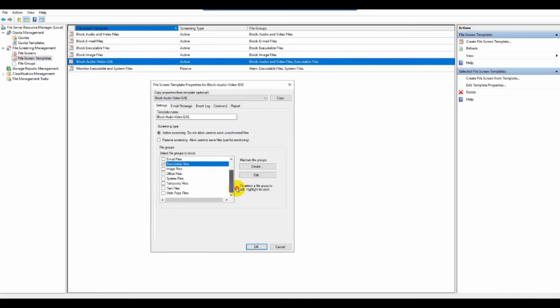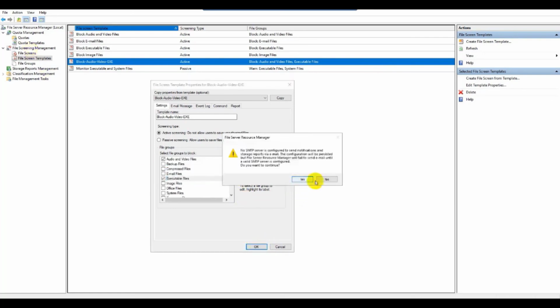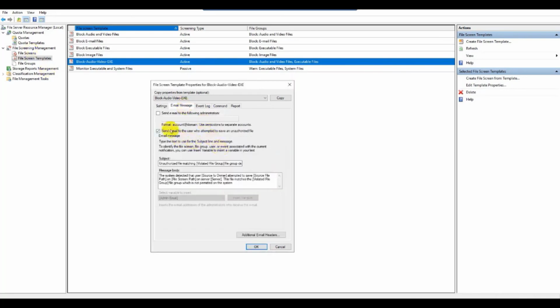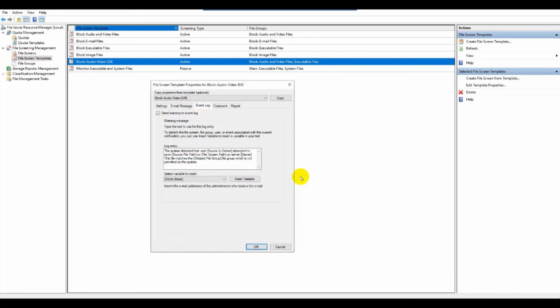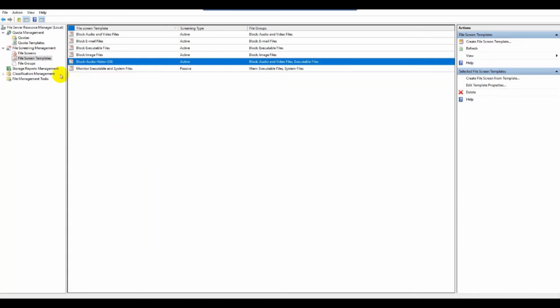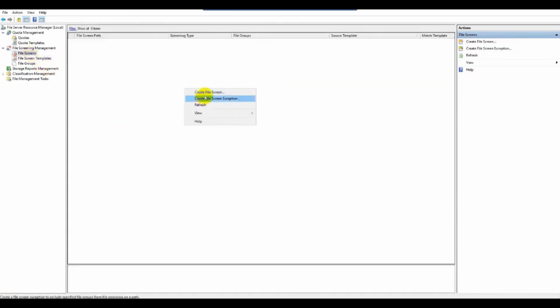It will be in the next video. We will publish it. Just now I am creating a template. That means users will not keep any audio, video or executable file in the file server. The template is done, but we'll configure the email notification later. You just have to give the email address of who gets the notification when a user attempts to keep this type of file.